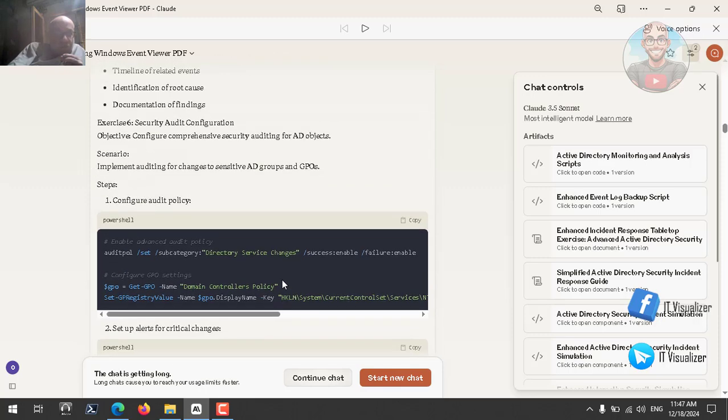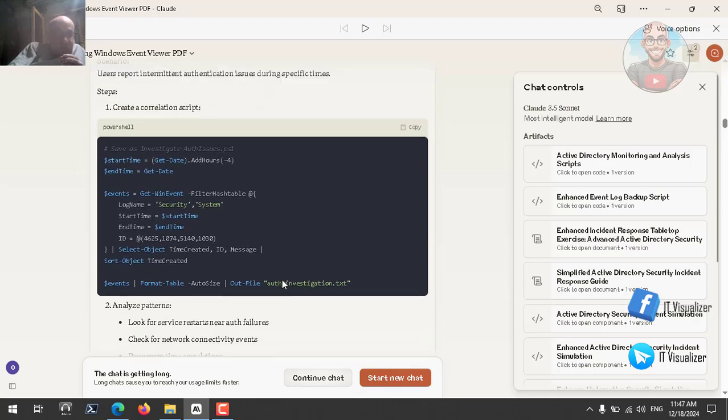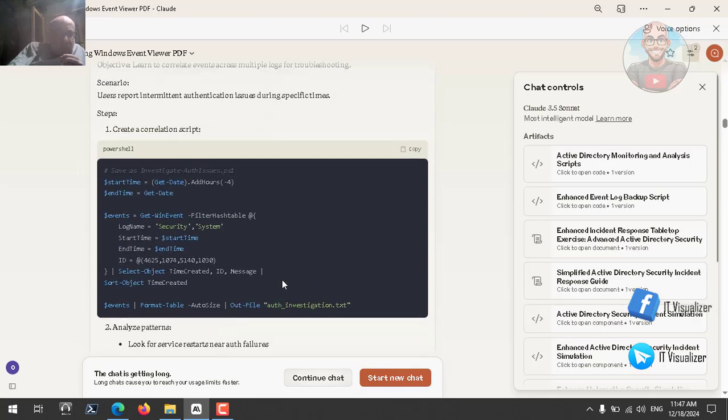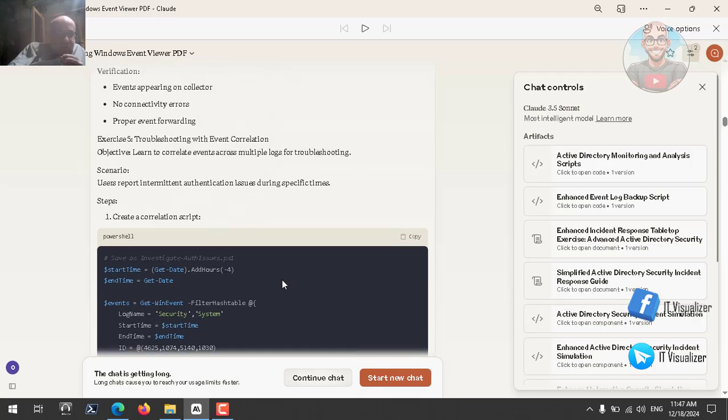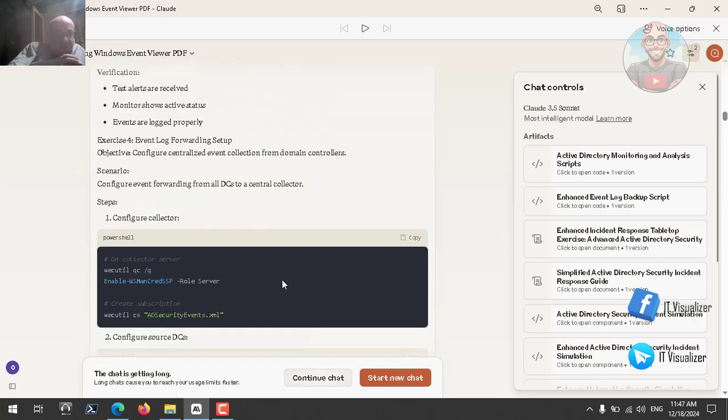He likes to use PowerShell scripts regularly in all of his answers related to IT topics, especially if it is Active Directory or Windows topics. Okay, this is very, very good.